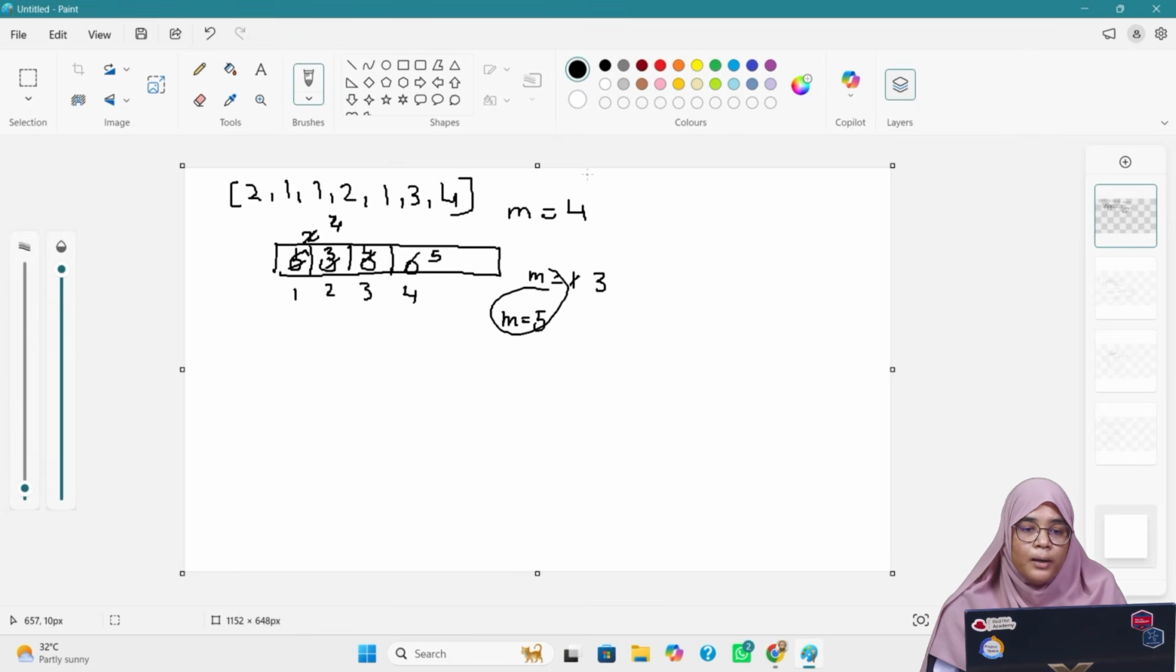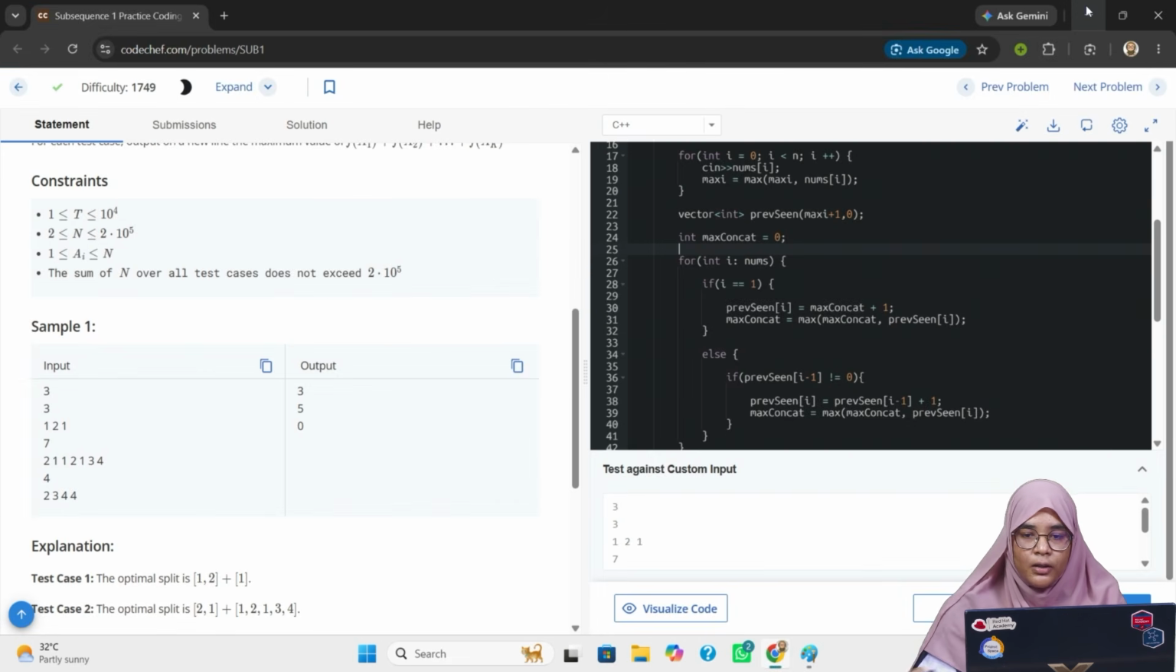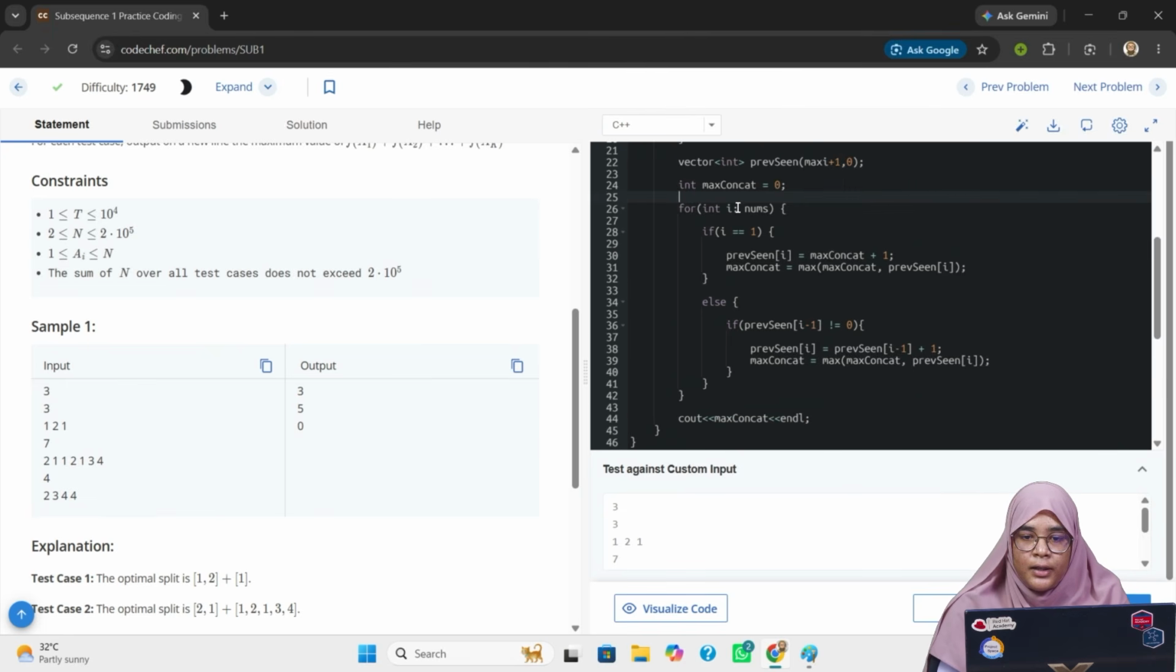Why should it be the maximum element plus 1? Because the possible subsequence sizes are 1, 2, 3 and 4. The maximum element is 4, so the maximum size of the subsequence will also be 4. But here I'm starting from index 1, whereas arrays are generally 0 indexed. So that is why I'm taking an extra position for 0, which will be ignored later. For considering the maximum value, I have taken a variable max concat.